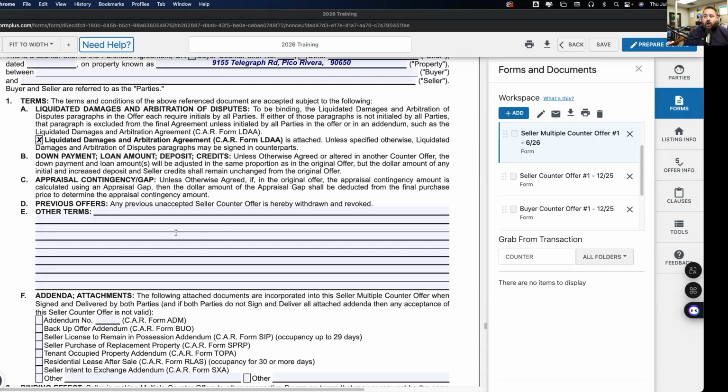Now, all of the terms, and this is just a little pet peeve of mine, I hate seeing in a counteroffer "all other terms to remain the same," because that's what this is saying. It says right here in number 1, terms: the terms and conditions of the above referenced document are accepted subject to the following, which means we accept everything except for what's referenced in this document.